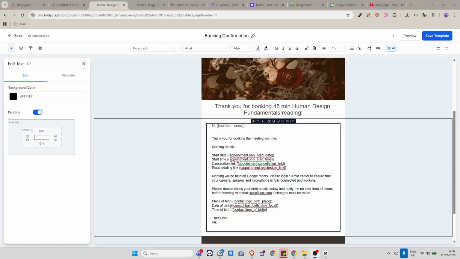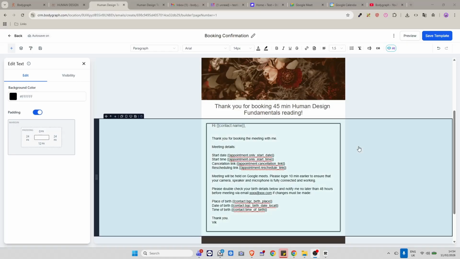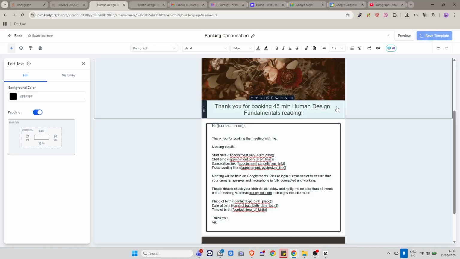Okay, so let's just say I am happy with how it looks. The meeting day details are included for them, and also the birth details for them to double check and confirm if they are correct before the meeting starts. So I save the template.